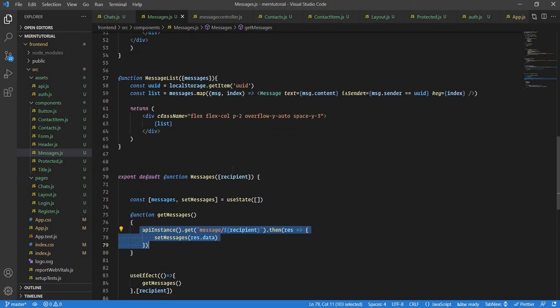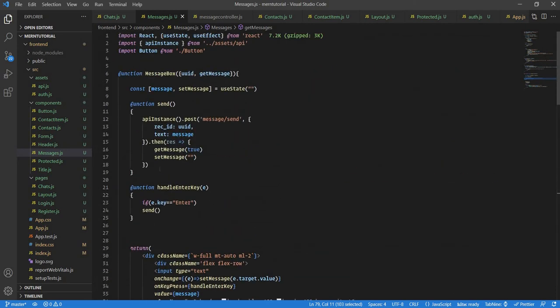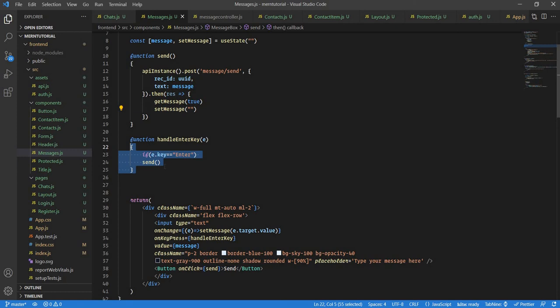Okay, then if I go back again over here, we are setting the message back to a blank string, so that once the message is set, we just need to clear the field. We also have a function to handle the enter key. So when someone hits the enter key after typing, the message should be sent. So in that case, we have that functionality as well here.